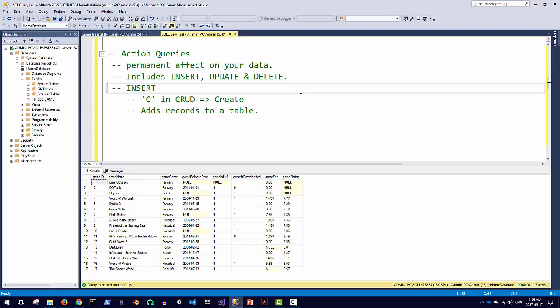The insert statement is the C in your CRUD operation, which means that it creates data for you, or at least creates records. Usually you have some source for that data, but we're creating the data inside of the database itself. And in short, it just adds a new record or row to a table. We can insert multiple at the same time. We can insert one at a time. We're just going to focus on the one at a time right now.